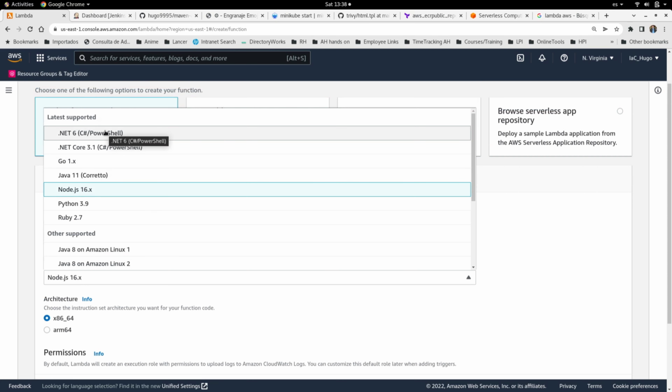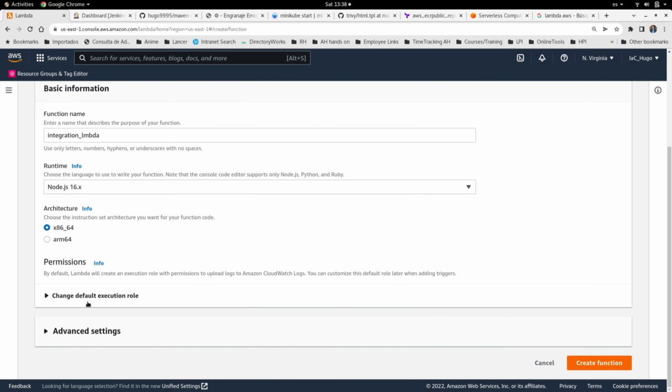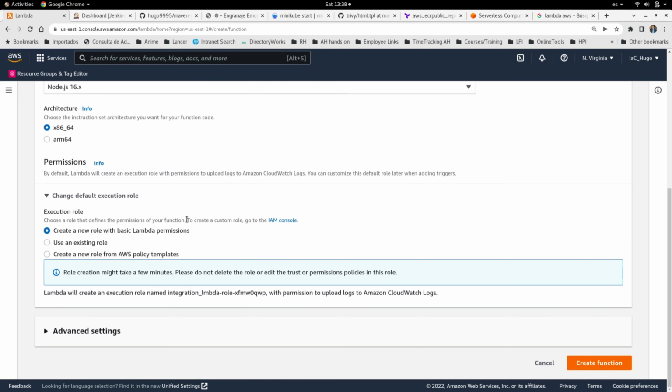It can be .NET, Go, Java, Node, Python, and more. You can select here. And also you need to select the architecture for your code. It can be the standard one or ARM. Also, permissions. This one is important.